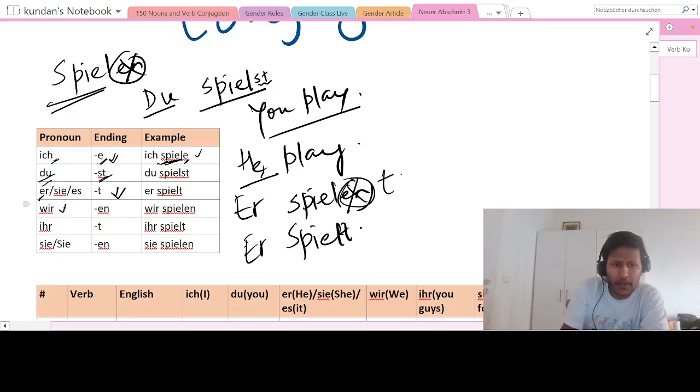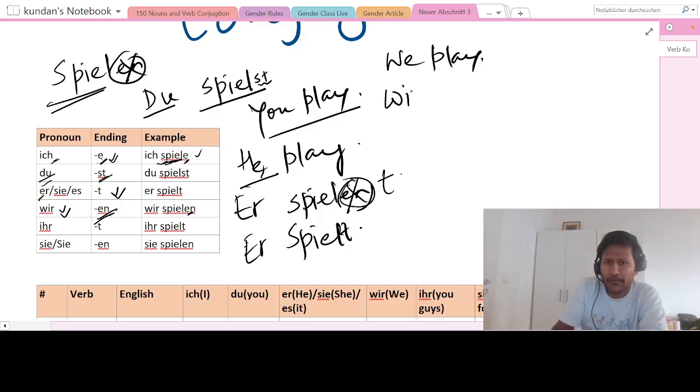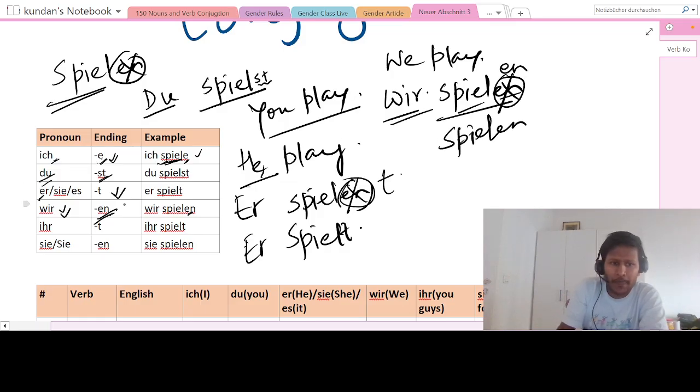So now for wir, we are just having the same ending -en. So when we have the verb, for example, when we say we play, this becomes wir, the subject, and spielen. Take the whole verb, remove the ending, and put the same ending again. So this becomes wir spielen. Wir spielen. And the easiest of all is er.